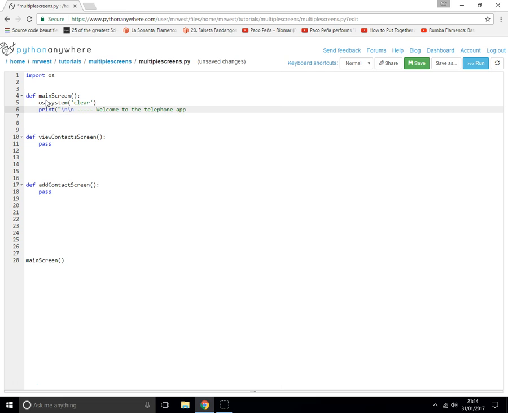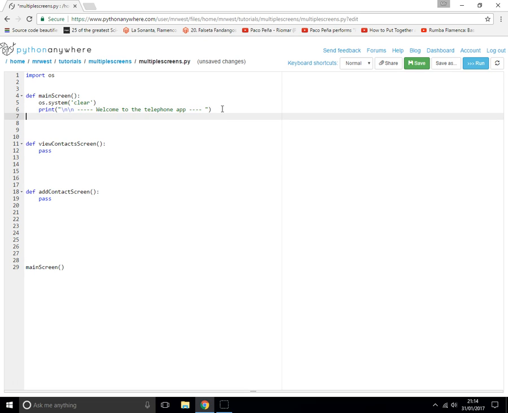Now the backslash n, if you don't know, just means new line, or enter. So when it displays, it will knock it down a few lines rather than being right at the top of the screen. So there's my print function, and we'll do some backslash n's below there as well. So there you go. Welcome to the telephone app.